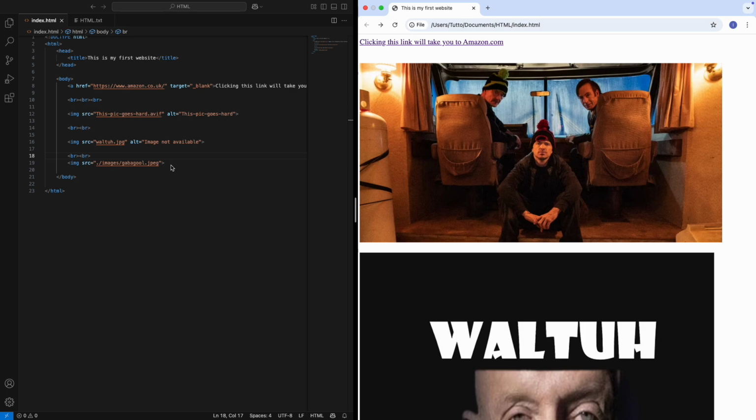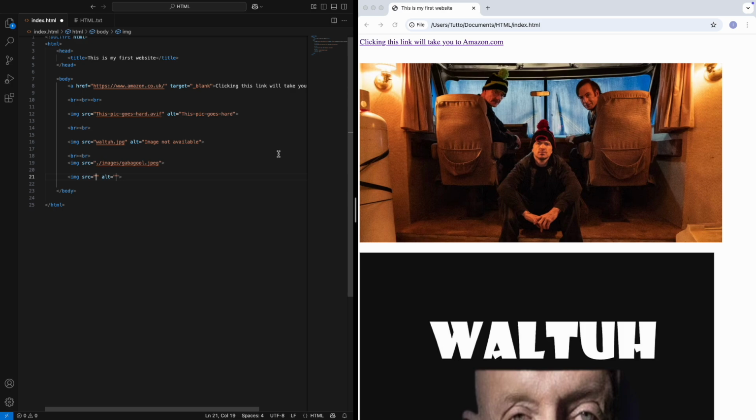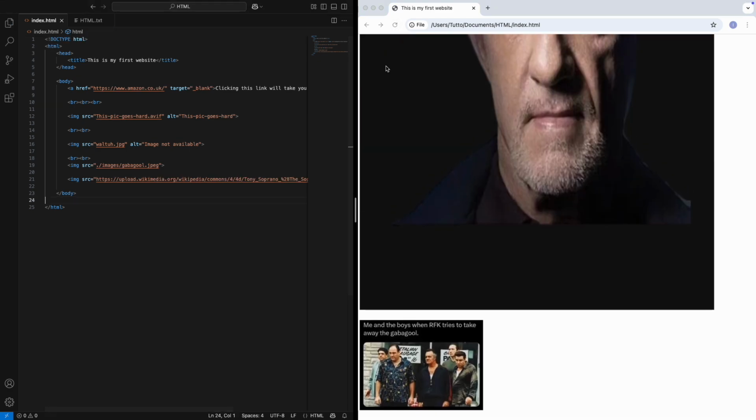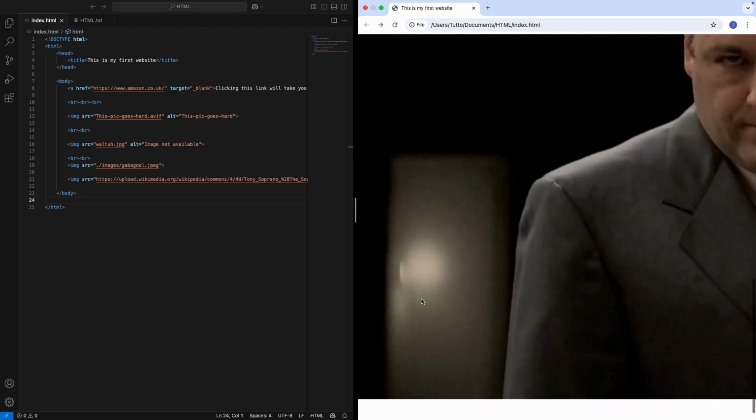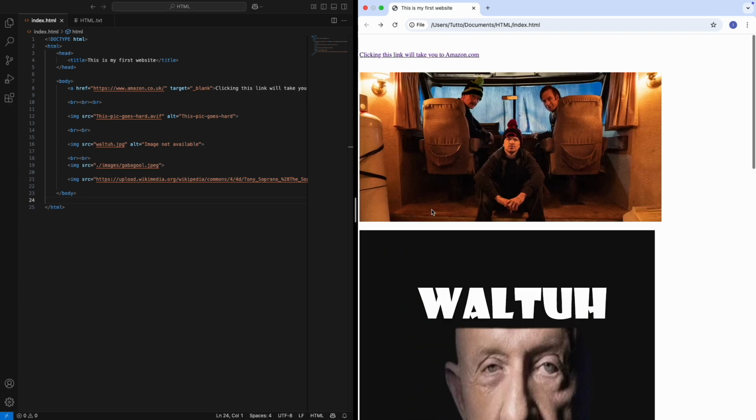Now we'll deal with getting an image directly from the internet, i.e. HTTPS. So what we'll need to do is create a new image element by typing in img again, and then tab, and then as always we'll get the source and the alt, and then I'll just copy and paste the link that I already had. So in this case, in the source, we will literally just copy the HTTPS link, and then when we go to our browser, refresh, there we have it. The image directly from the internet.